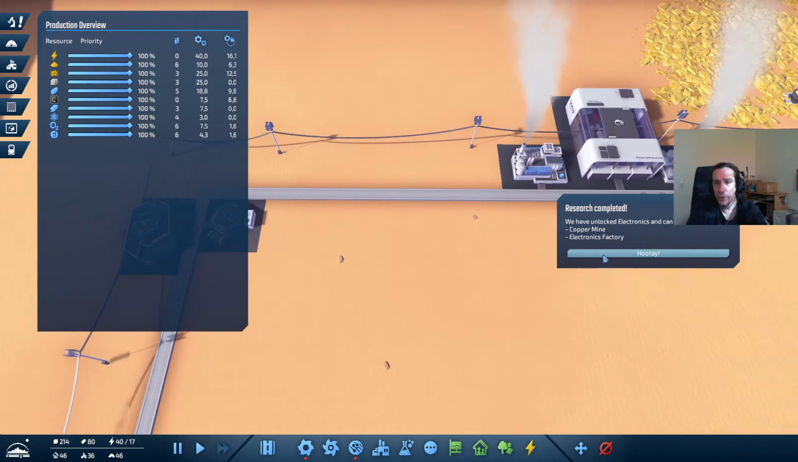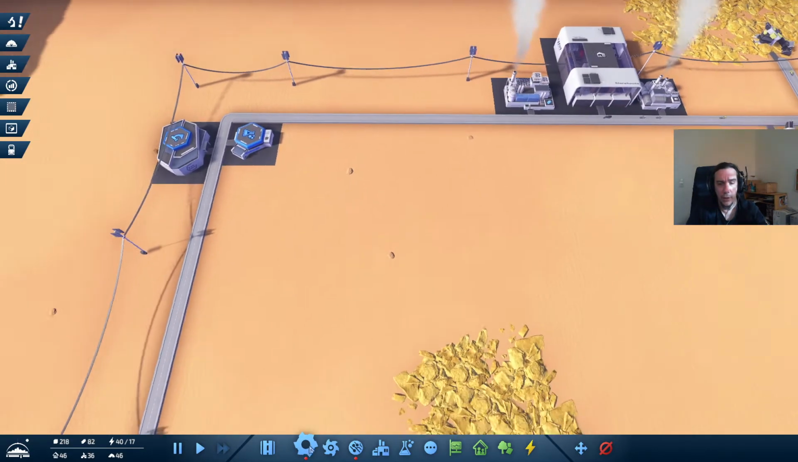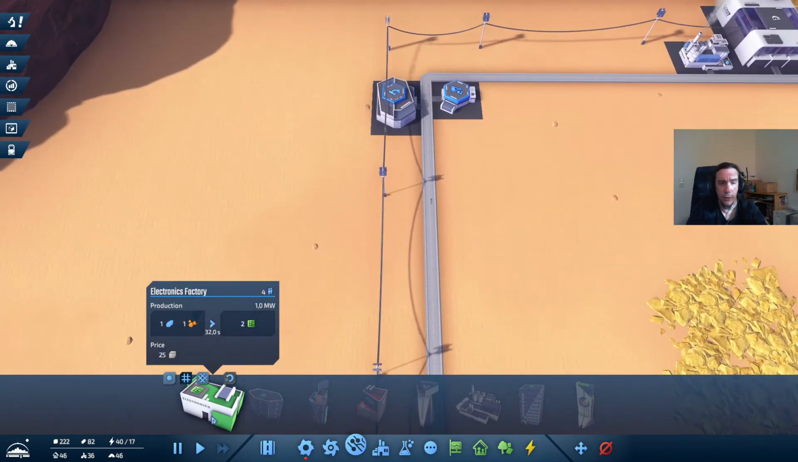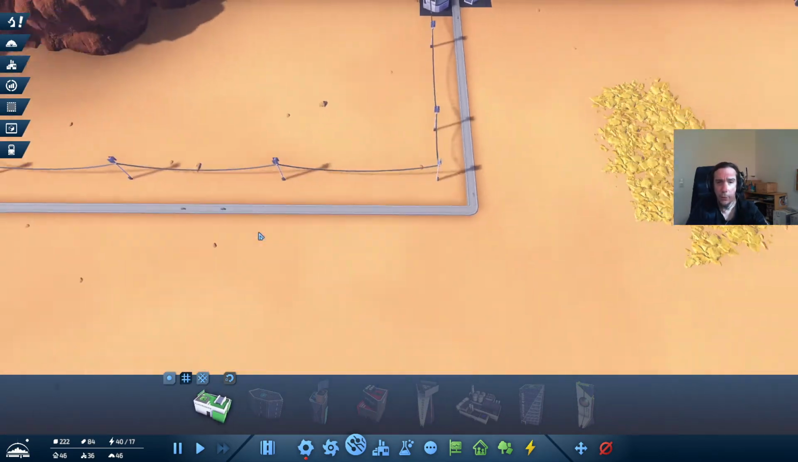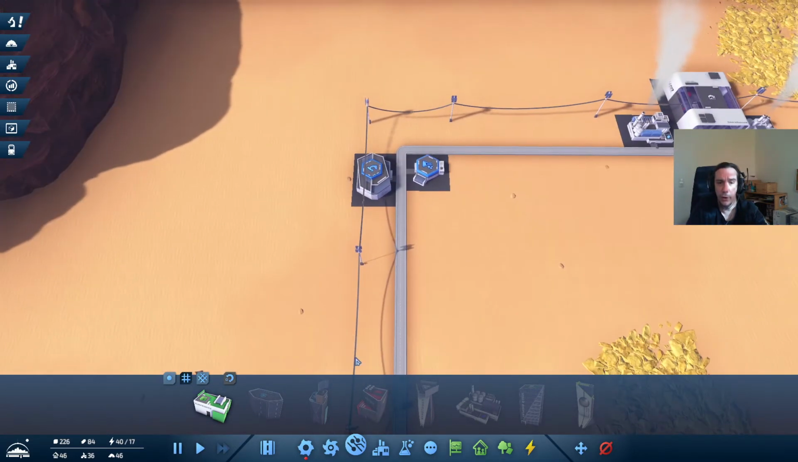Okay, so we have the electronics research now. With electronics, we have unlocked the copper mine and the electronics factory. So the electronics factory uses up iron and copper. Okay, so where's the copper deposit? There's a copper deposit. Okay.